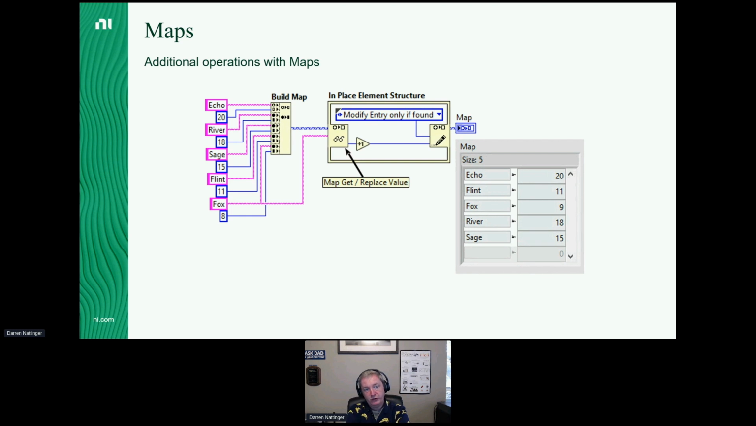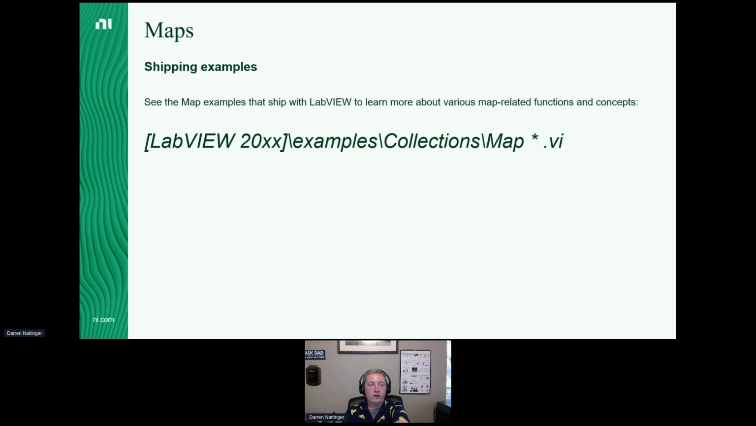And a couple of other things you can do with maps. Again, you can build a map from scratch on a block diagram with the build map function. And then the in-place element structure allows you to look up a value and operate on that value in place. There are some shipping examples on maps that illustrate their functionality. Examples, collections, that's the same place where the set example is.